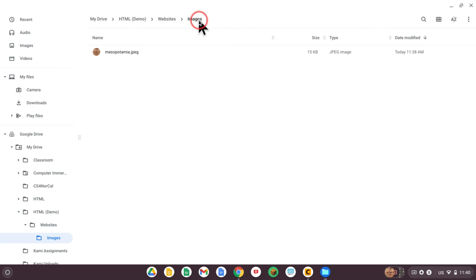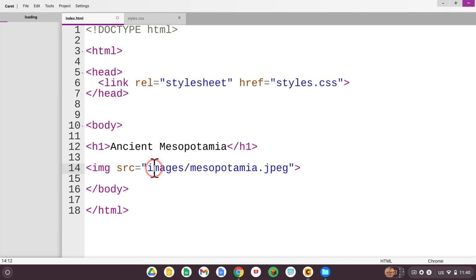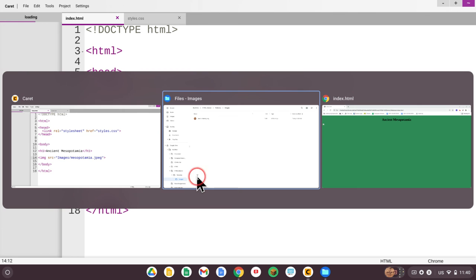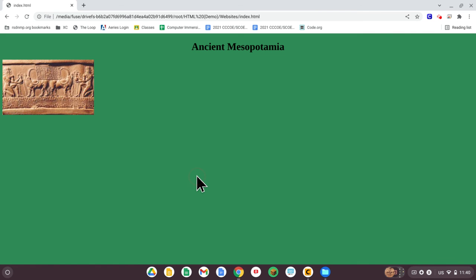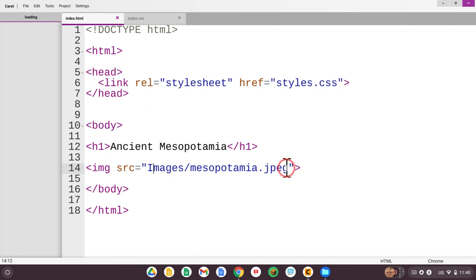Notice I have a capital I for images. Good to match everything. And click Save. Now, back on your web page, refresh. And there it is. Your image is now displayed on your web page.